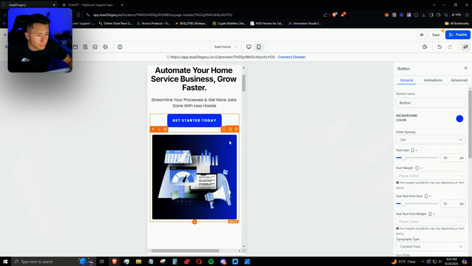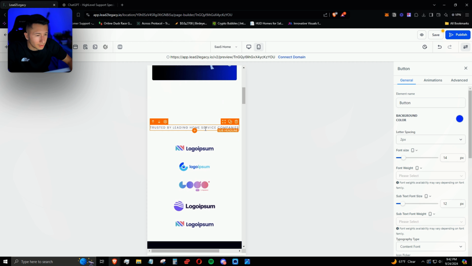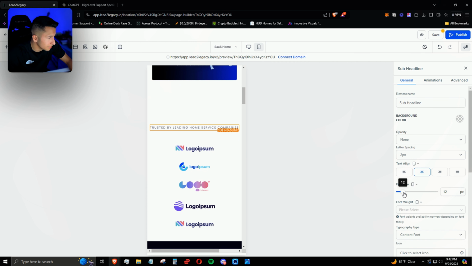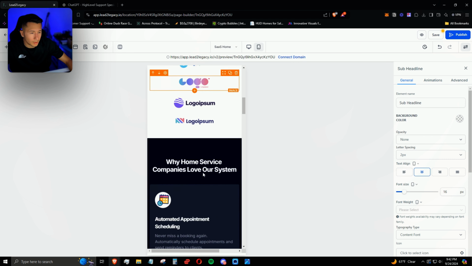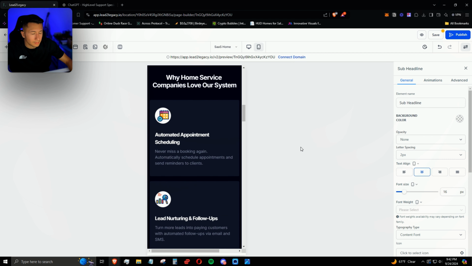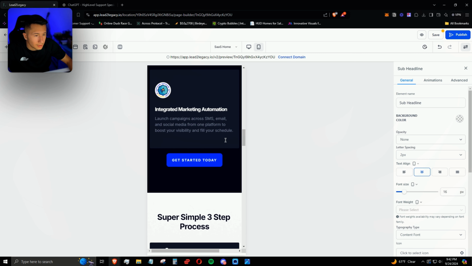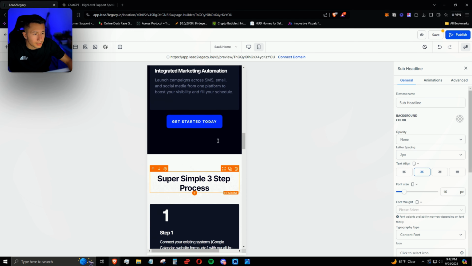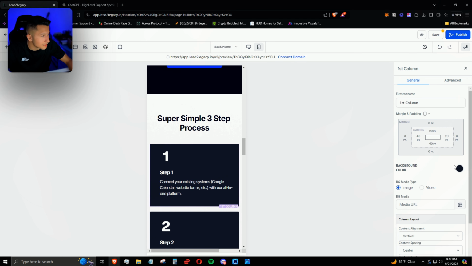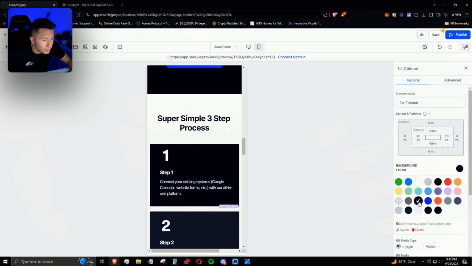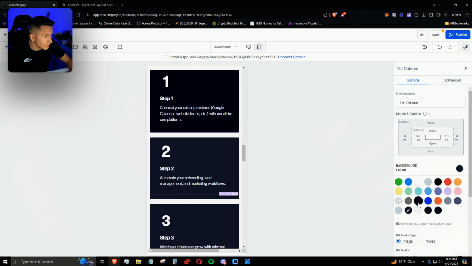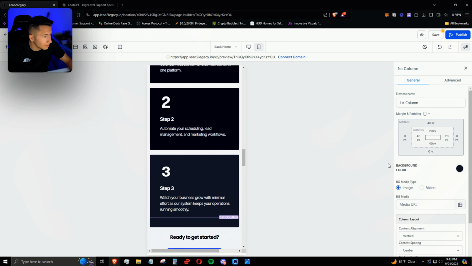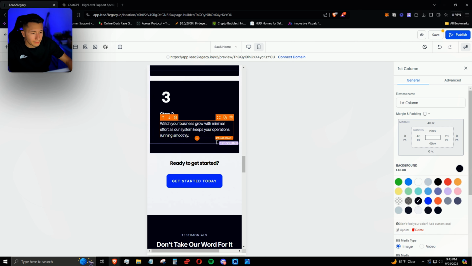This button's a little bit big, but hey, whatever. This could be a lot bigger. Let's do 16 here. Boom. All right, looks good. Automated scheduling. Nice. Looks pretty good, actually. Super simple 3-step process. What if I made this the blue? Yeah, that would look a lot better. Let's go ahead and grab this. The blue. Yeah, let's go. That looks a lot better.